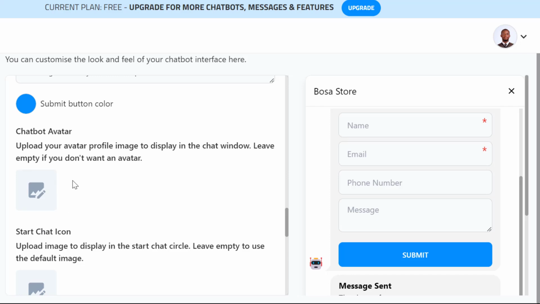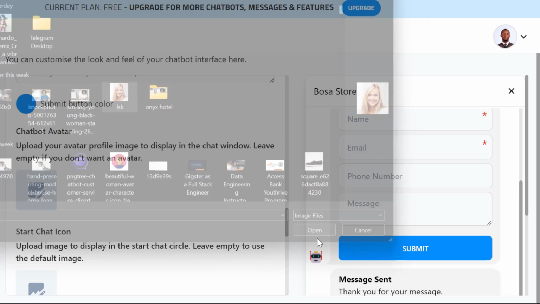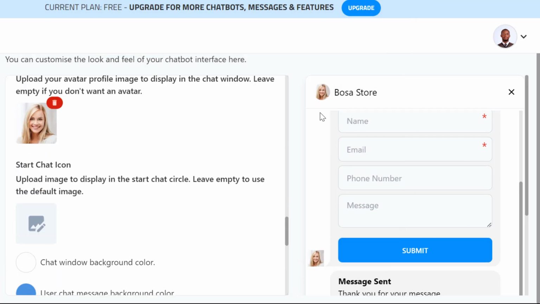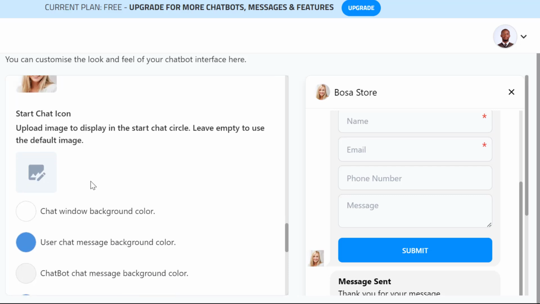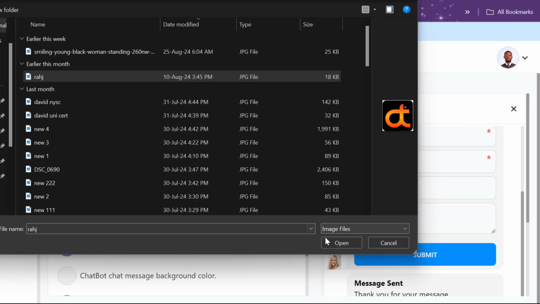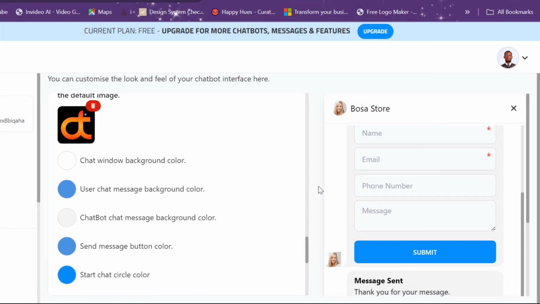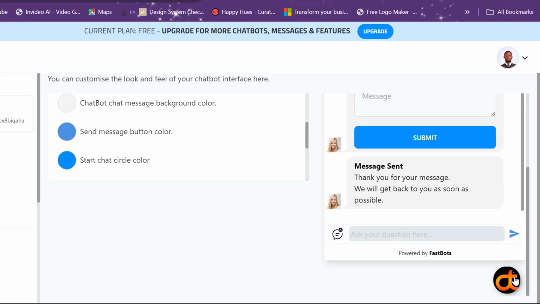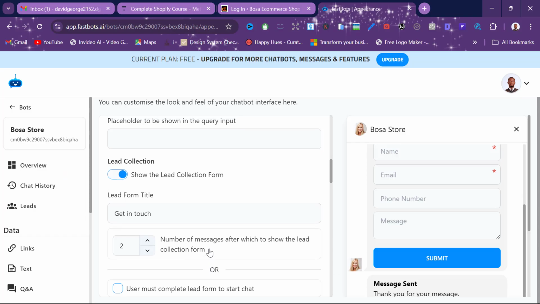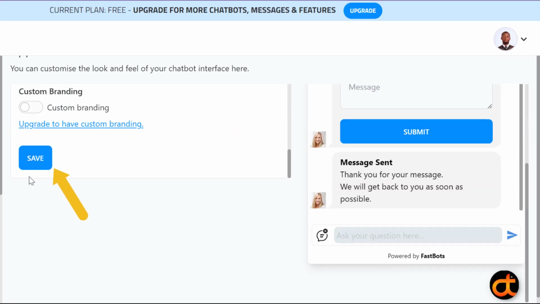Then the next thing is to put the AI avatar you want, and also the icon you want. So let's do that. So select the picture, then click here. So this will be the picture. Then also you have to put your chatbot. So just click here. Your logo, you can put your company logo. Select your company logo. Click on open. So that will be the startup logo. You're seeing it, right? Then once you're done with that, and you like the way it is, just click on save here.